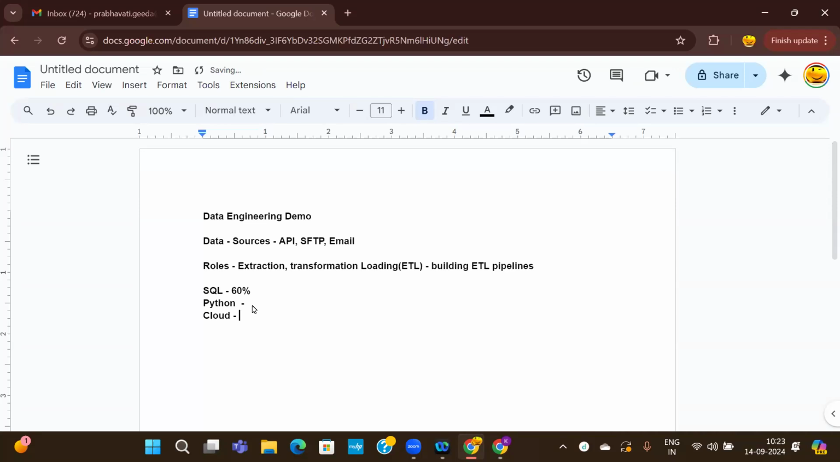So coming to the cloud, we have three major clouds. One is AWS, Amazon Web Services, and the other is Azure, which is provided by Microsoft. The other is GCP, Google Cloud Service. Most of you will be aware of Google Cloud. In our mobiles, we store the photos in Google Drive. That is also a kind of Google Cloud service. That is like a storage service.